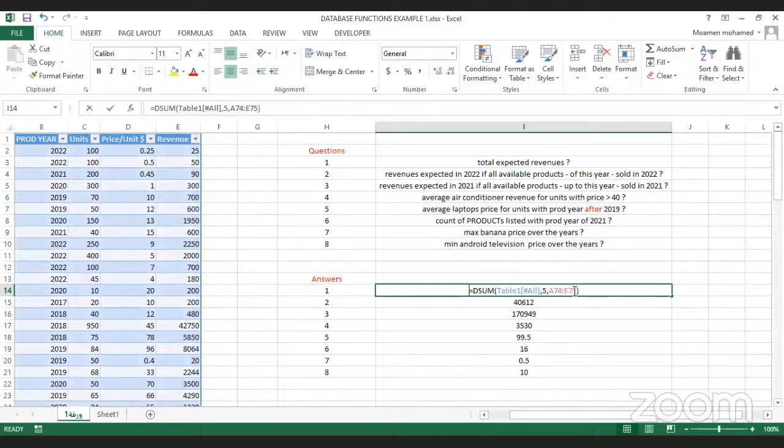If I double click the cell here, you will see that the dsum function has 3 arguments. The first is the database, which is our table here. So Table 1, all, is our table. When you write this function, you will select all the table, and click the comma to go to the next argument.